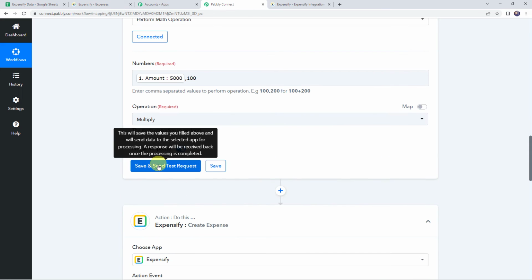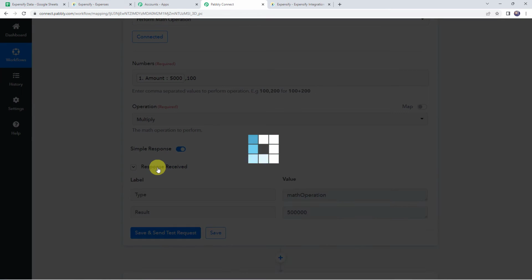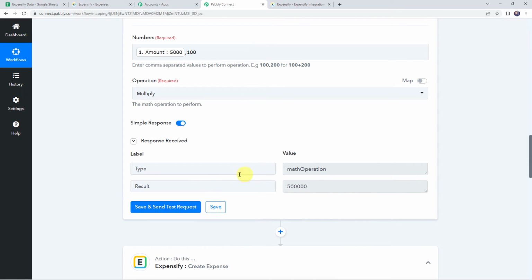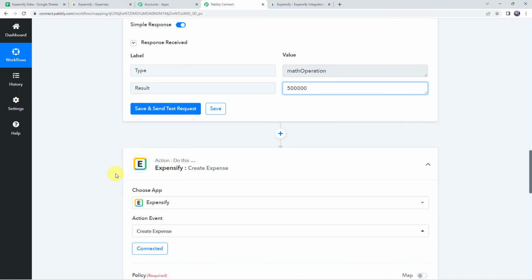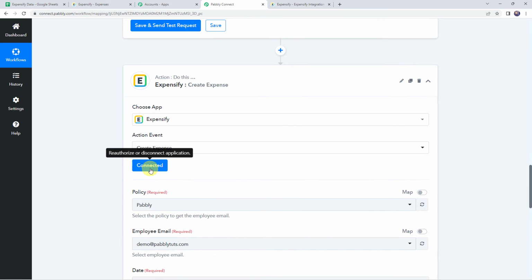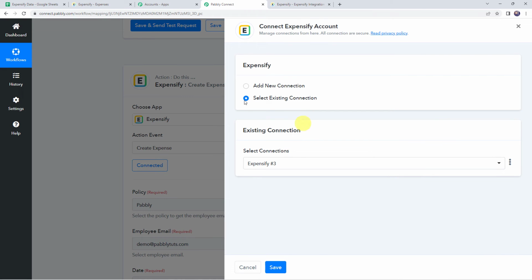So now let's click on save and send test request. And here we have got the result and the amount is in the cents now. Now we are going to map this particular amount. For that we have to just make a connection once again because we have added an action step. So click on connect. And here we are going to select the existing connection because we have recently created a connection and simply click on save.